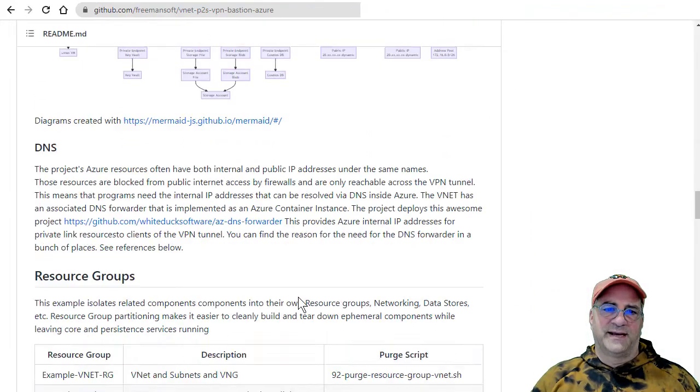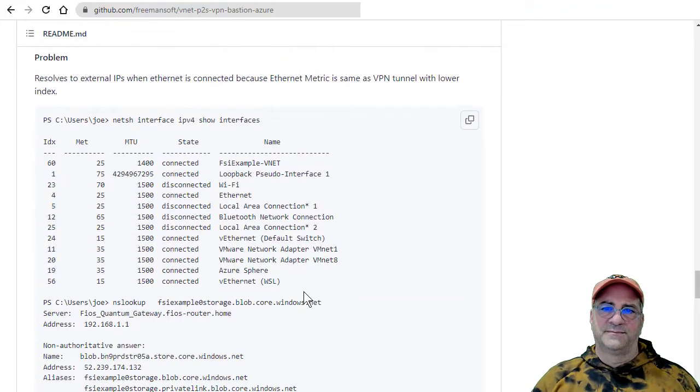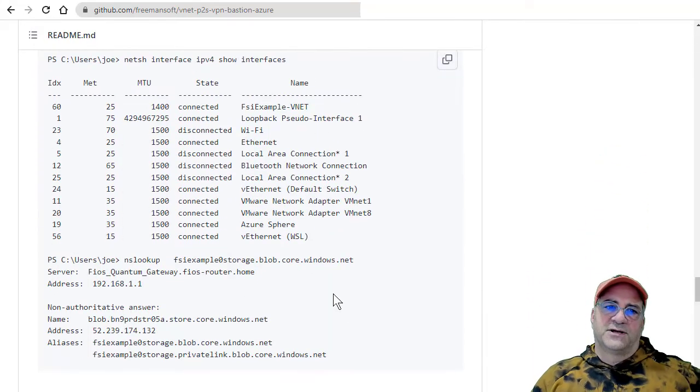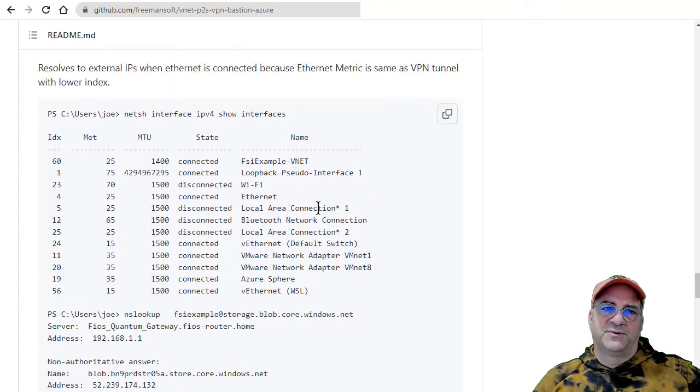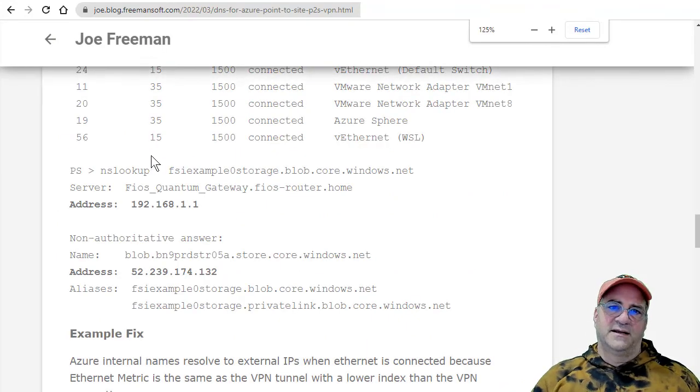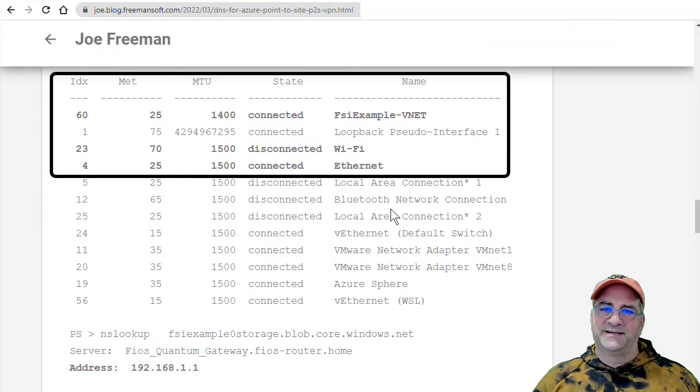I'm going to do this all in here. Let's see if I can make this bigger. So it turns out you can have another situation. Every one of your network interfaces is an actual interface card. In my case, I've got VMware installed, WSL installed, Azure Sphere installed, and I've got this point-to-point VNet connection, which is basically the VPN tunnel. So on my machine, I've actually got Ethernet, Wi-Fi, and the VNet.